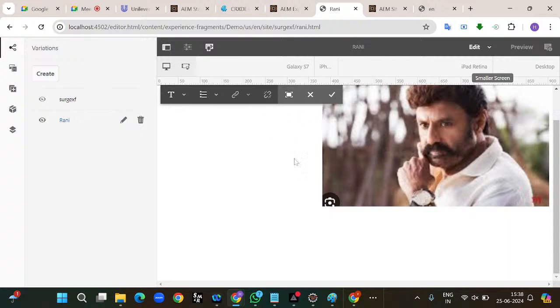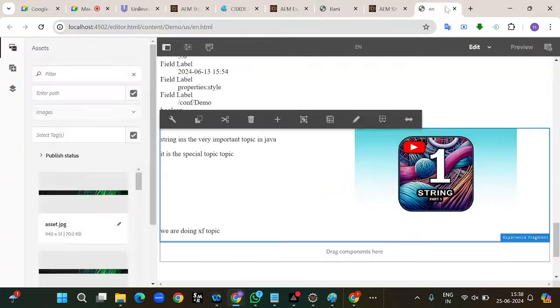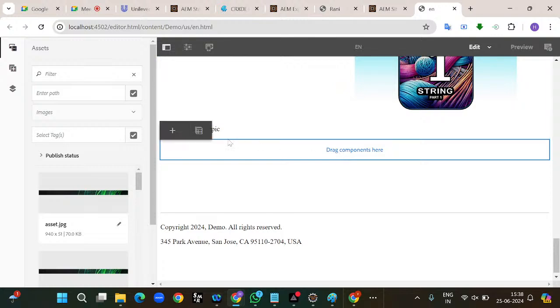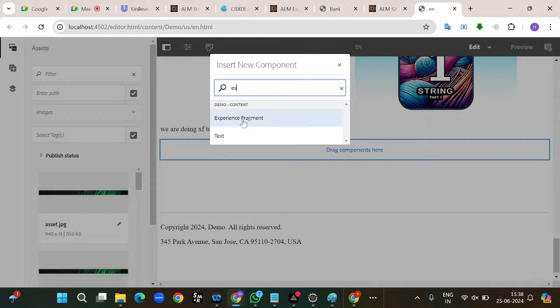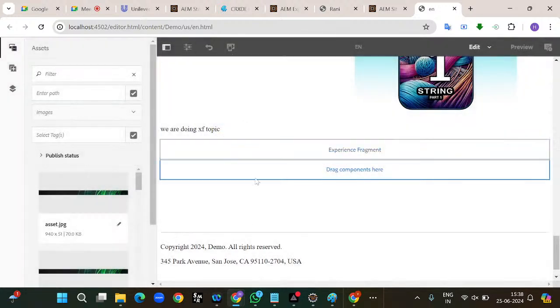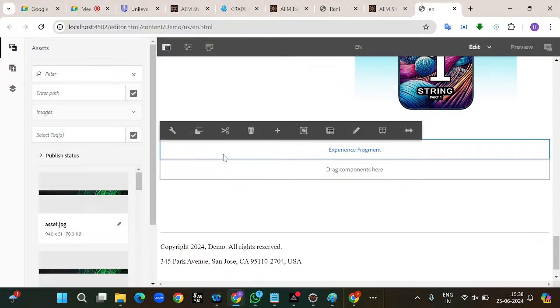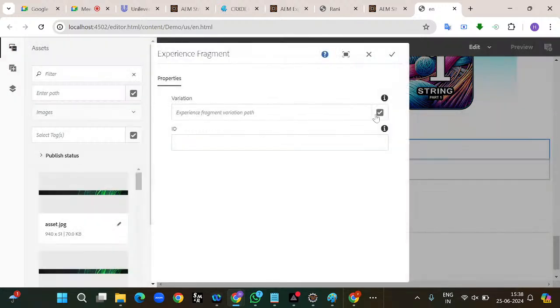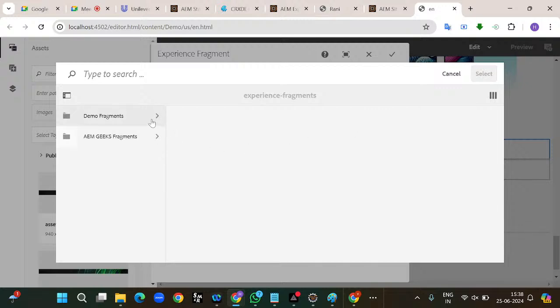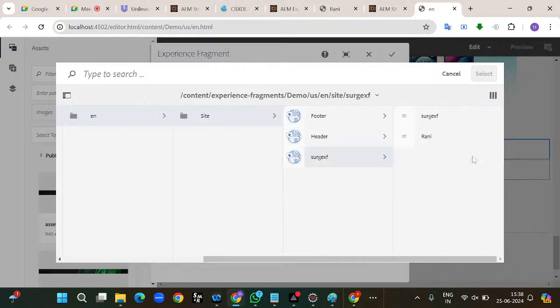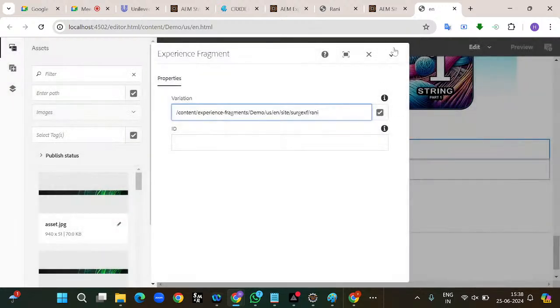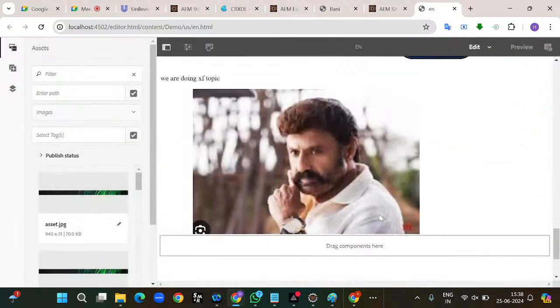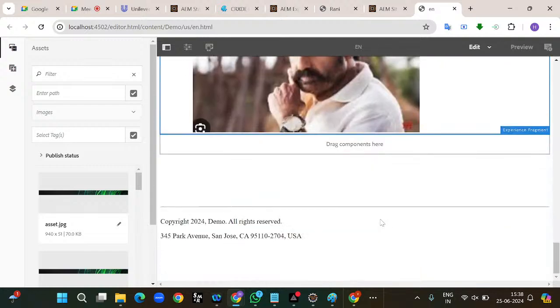How can I use this variation? Simply you can open your page and take one experience fragment. There it will ask for the location. You can take the location, and it will ask for the demo sites. So we'll be having Rani. You can select the Rani, and if you select it, you will get the Rani details. We need to organize the details.